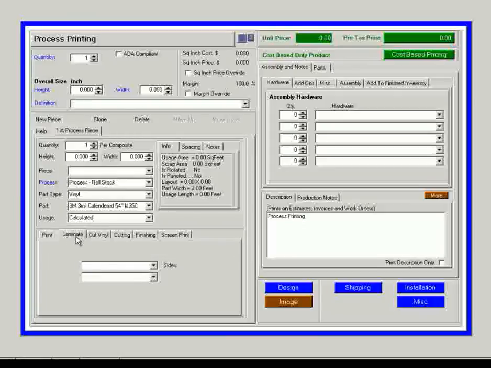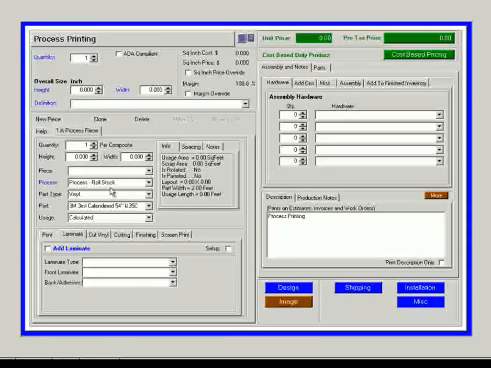This gives an overview of how the process links to the rest of the system, as well as how to set your defaults. Thank you. We'll see you in the second video.